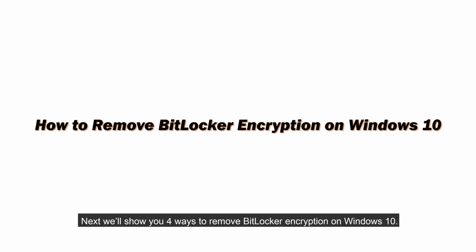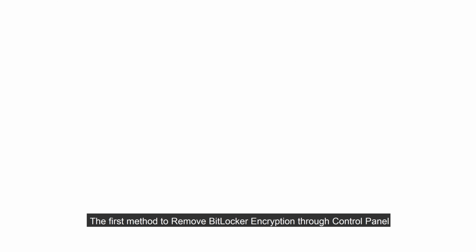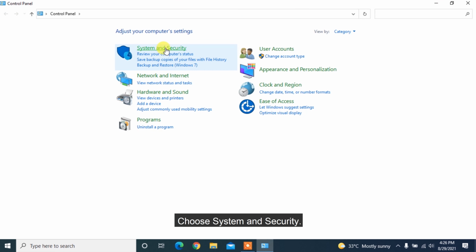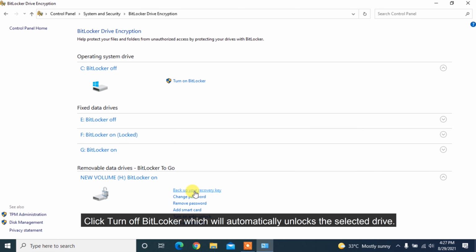Next, we will show you 4 ways to remove BitLocker encryption on Windows 10. The first method is to remove BitLocker encryption through Control Panel. Go to the Start button, select Control Panel, choose System and Security. Select BitLocker Drive Encryption. Click Turn off BitLocker, which will automatically unlock the selected drive.